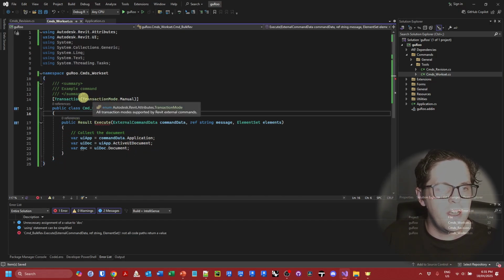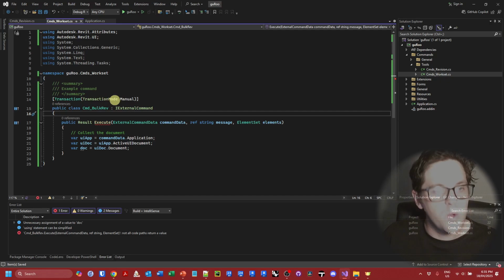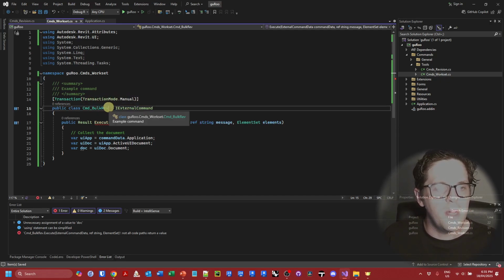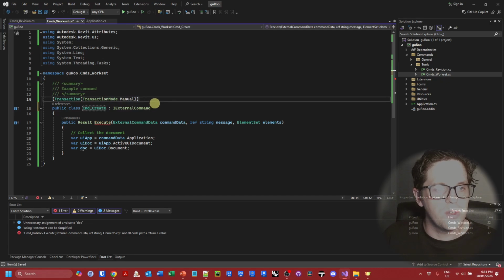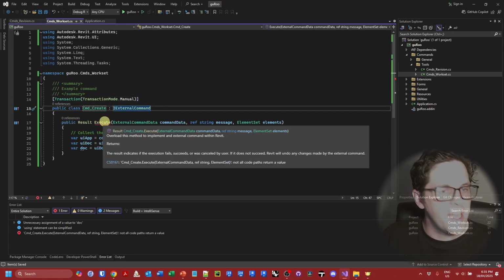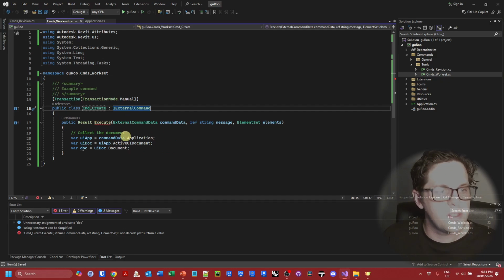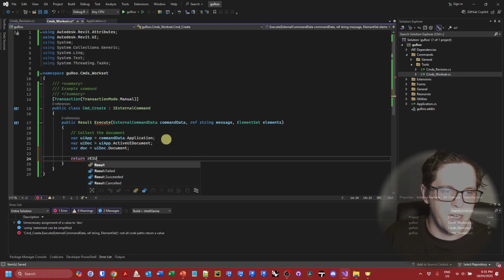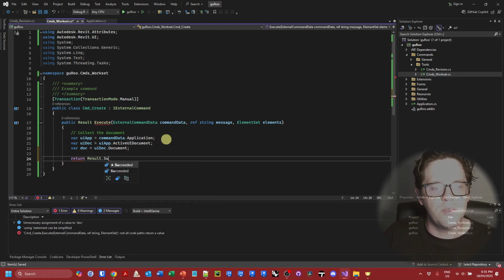So effectively, we have a command that will engage in transactions. So we do need to specify this property. I'm going to call this cmd_create, like we set up to do. And then we have a command class method execute, which is using an interface, and we're able to collect the UI application, the UI document, and most importantly, the document. The reason why we have an error here is we're currently returning nothing. So we do need to return a result eventually to satisfy the command class.